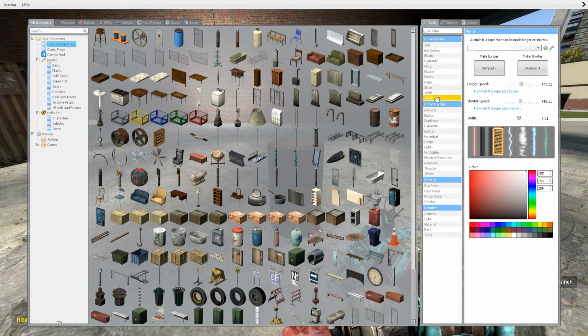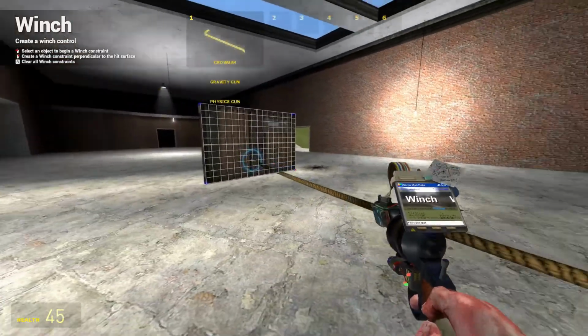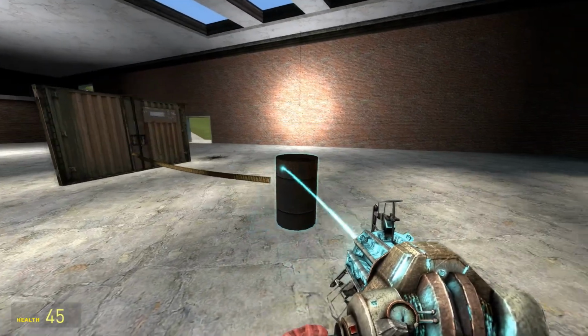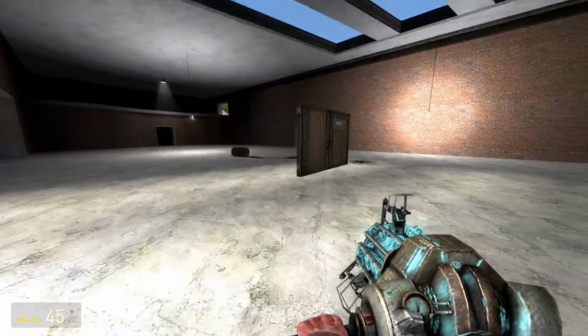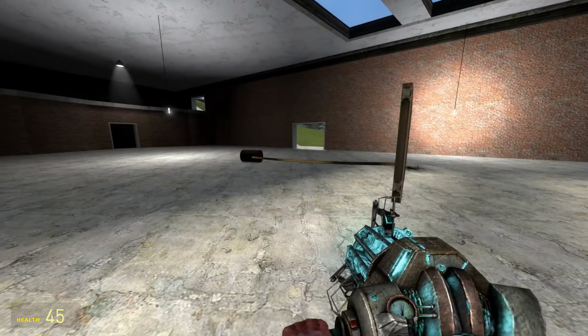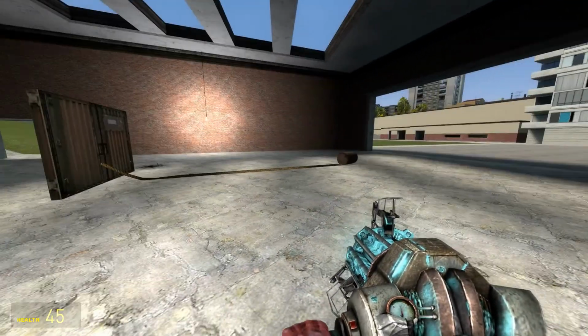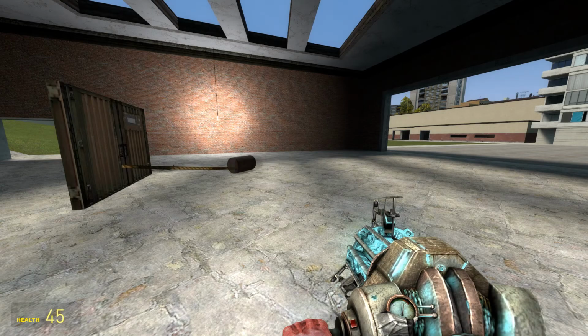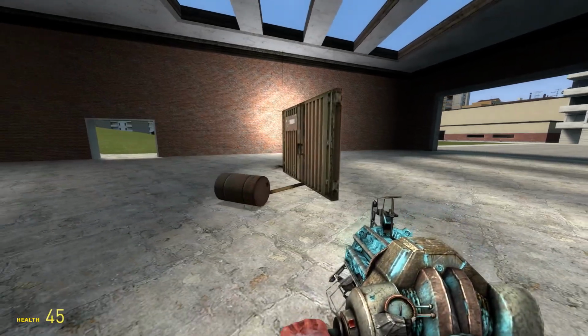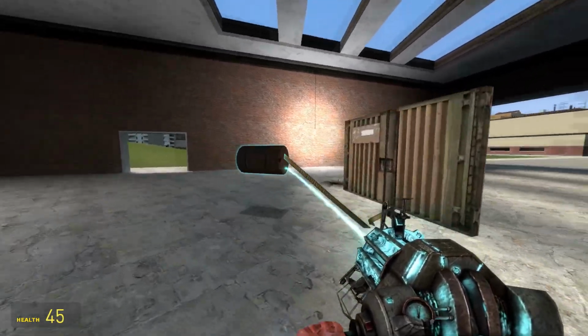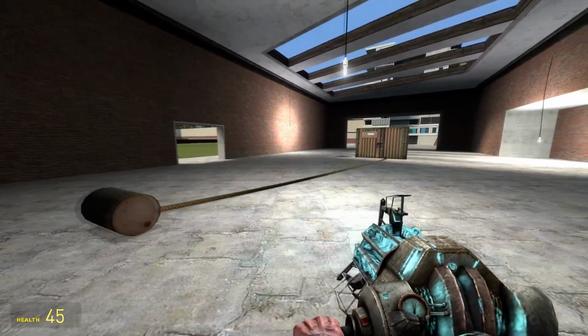So let's say we put a barrel down, take our winch, attach it to anything, and now you have basically a rope, you know. But now if I click these buttons I assigned it to, I'll make it shorter or longer. But it won't push it, it'll just make the rope shorter or longer. Let's say we have it here and we make the rope shorter, it will basically drag it in. And if we make the rope longer, it won't actually push it away. So it's pretty cool.